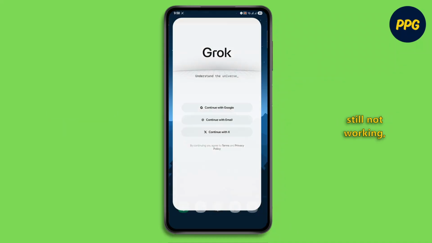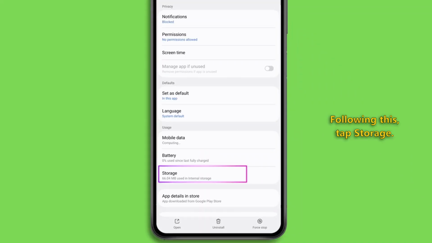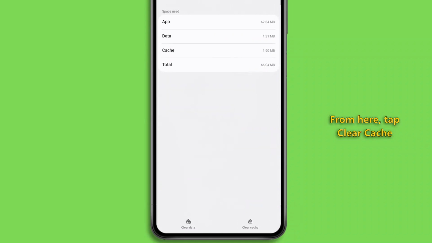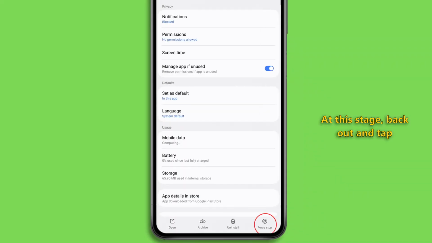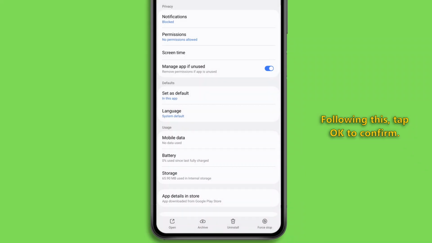After that, if it's still not working, long press the Grok app icon from your home screen or app drawer. At this point, tap App Info. Following this, tap Storage. From here, tap Clear Cache to remove any temporary files that could be causing the sign-in error. At this stage, back out and tap Force Stop instead. Following this, tap OK to confirm.